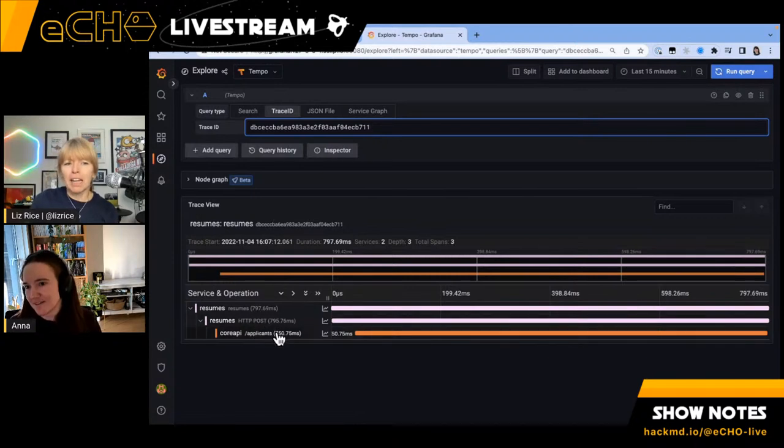So are these different spans here? These are different spans, right. They have the same trace ID. So this is one trace.